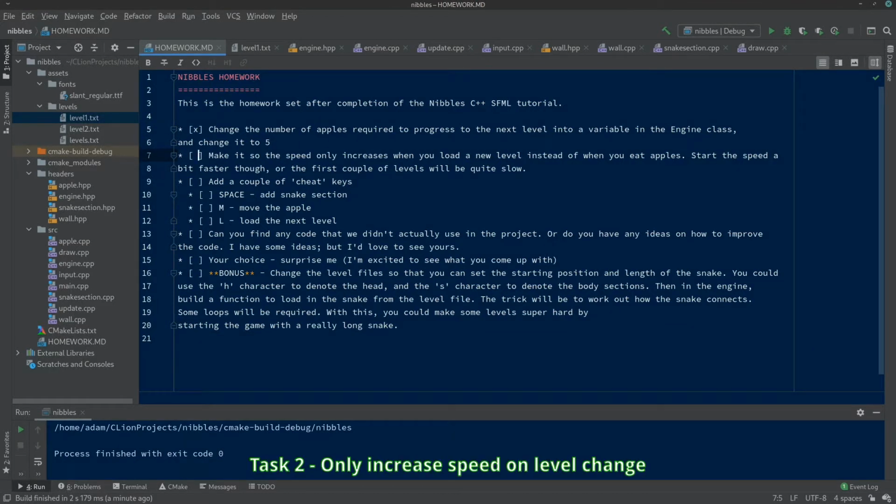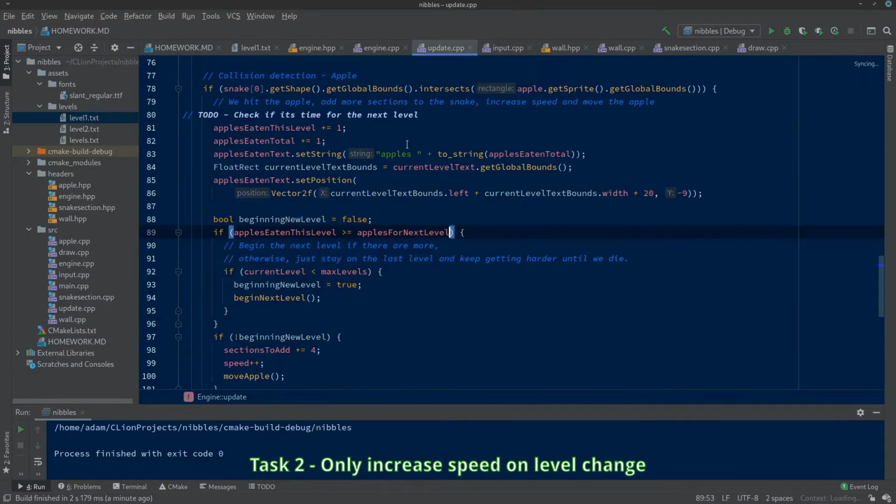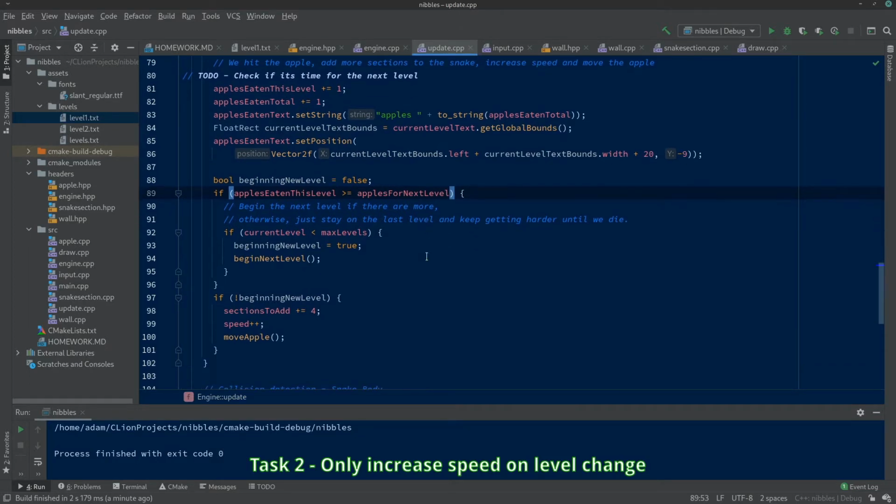Move on. Make it so the speed only increases when you load a new level instead of when you eat apples. All right, start the speed a bit faster though. All right, so in update, this is the same section, collision on an apple, as when we were increasing the speed. So speed plus plus, let's take that out. Let's actually comment that out, just so we don't lose it. Move the speed increase here for homework.